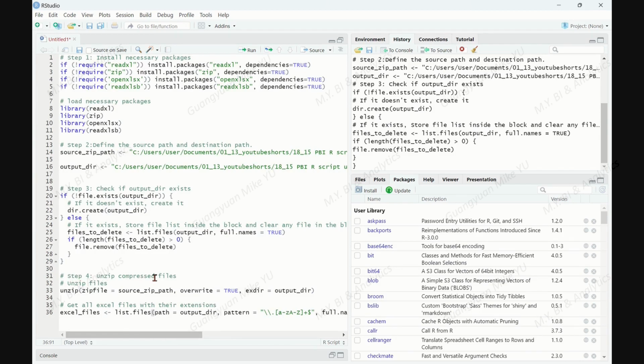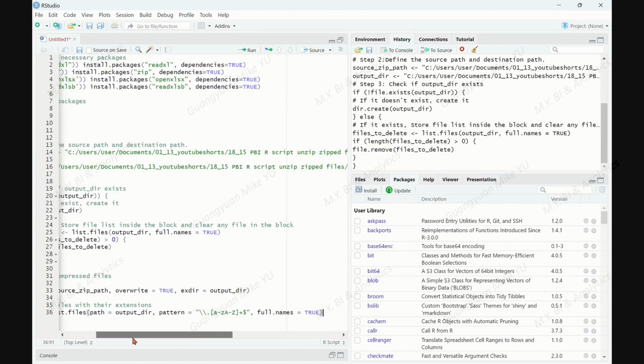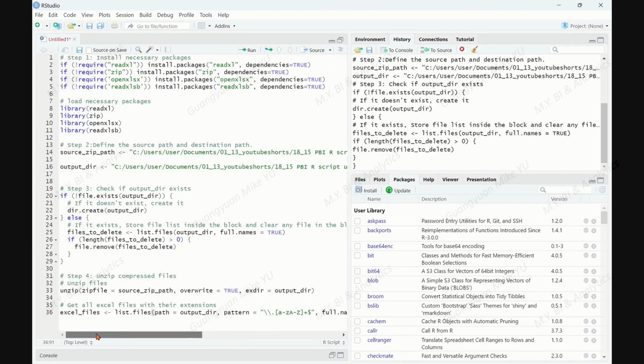Step 4. Unzip compressed files. The first line unzips the contents of a compressed zip file, with an argument to specify the path to the zipped file we want to extract. It allows overwriting existing files in the output directory if any has the same name as the zip file. It sets the output directory where the unzipped files will be placed. The second line creates a list of all Excel files with their full paths within the specified output directory. The pattern argument uses an expression to match files with any alphabetic extension, e.g. xlsx, xls, csv, etc. The full.names argument returns the full file paths instead of just the file names.